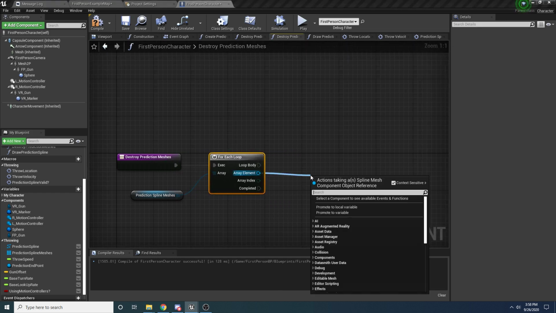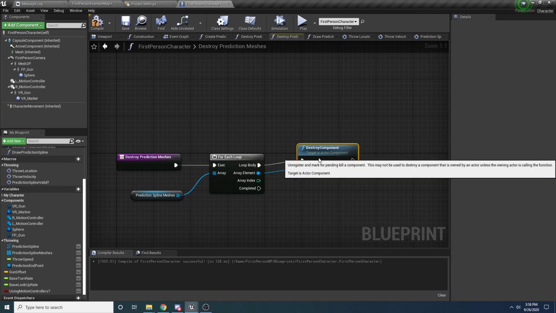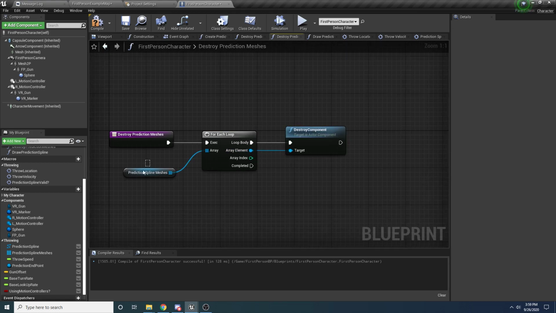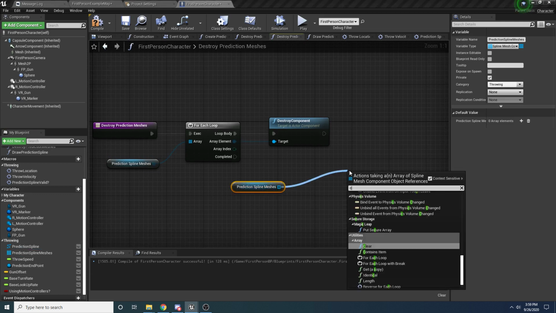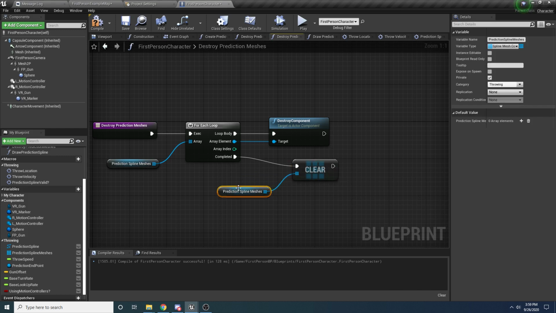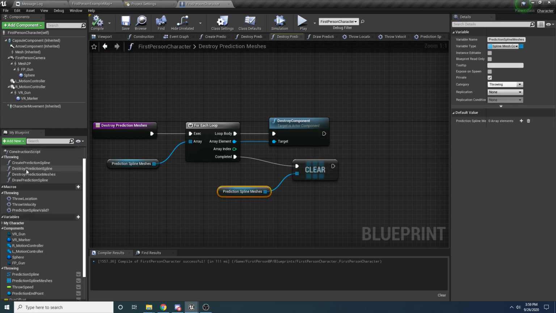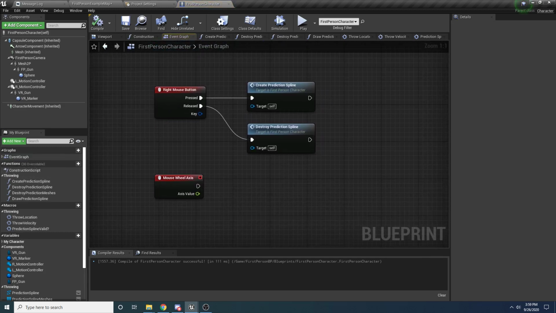So we'll just say destroy component. So that will destroy them all, but then when it's finished, we want to empty this array. So let's drag in our array again, and we'll say clear. And then we'll hook that up like so. So it destroys all the components, and then it clears them. All right, so now if we come back here to our event graph, we got this part written.